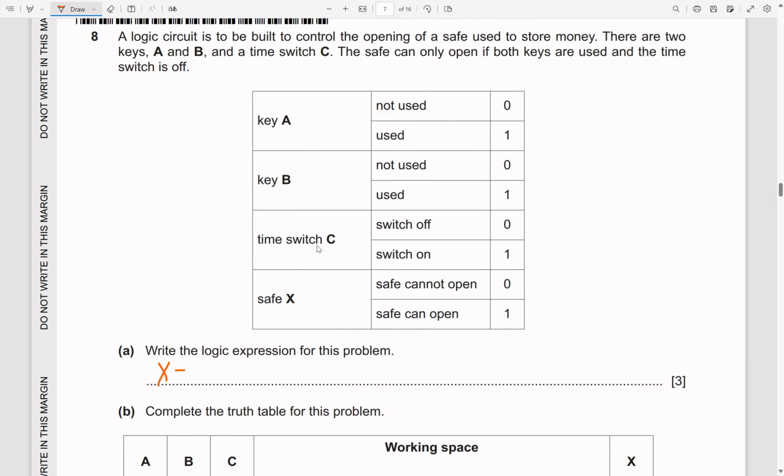So let's just go here at X, because effectively we're saying X is true if the following conditions hold. The conditions are, let's say both keys are used, so that's A is true and B is true. So we say A and B, and let's put that in brackets. And then also the time switch is off. So we're going to have another and, then the time switch off, well, that's going to be 0. So in order to represent that, we just go and, not C. And that should be okay.